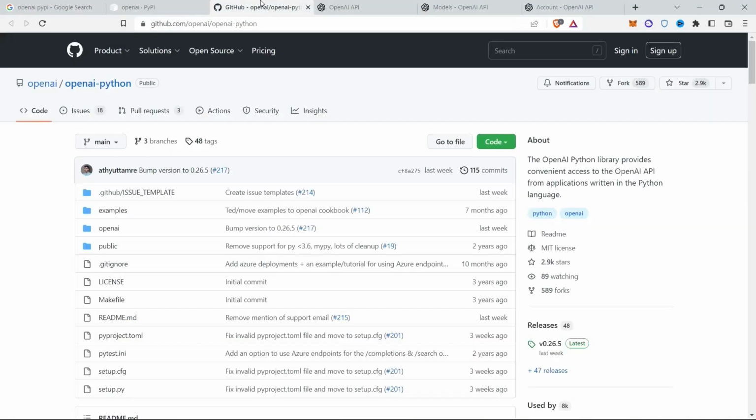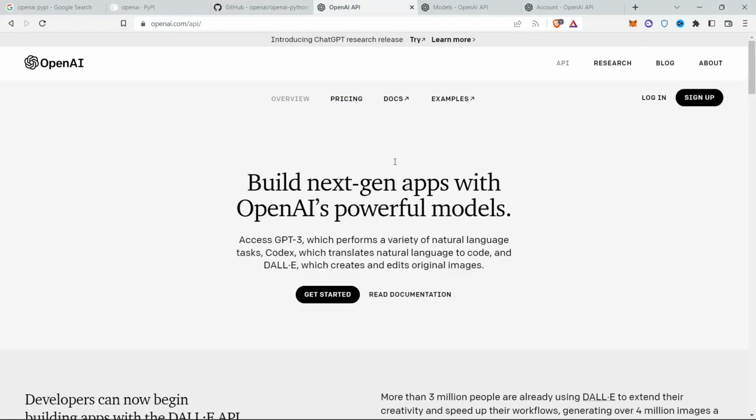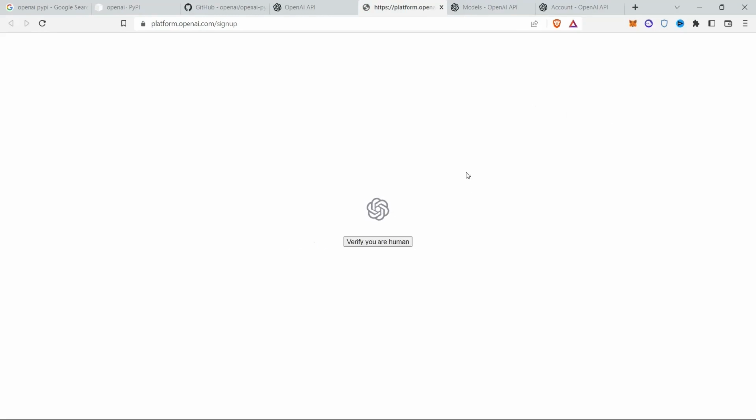Then you have to go to the OpenAI website. All the links will be provided in the description, so you can check them out from there. Go to the OpenAI website, then click on this API button. This will be your landing page. Click on sign up. You can either sign up with your Gmail account or you can enter your mail ID and password.